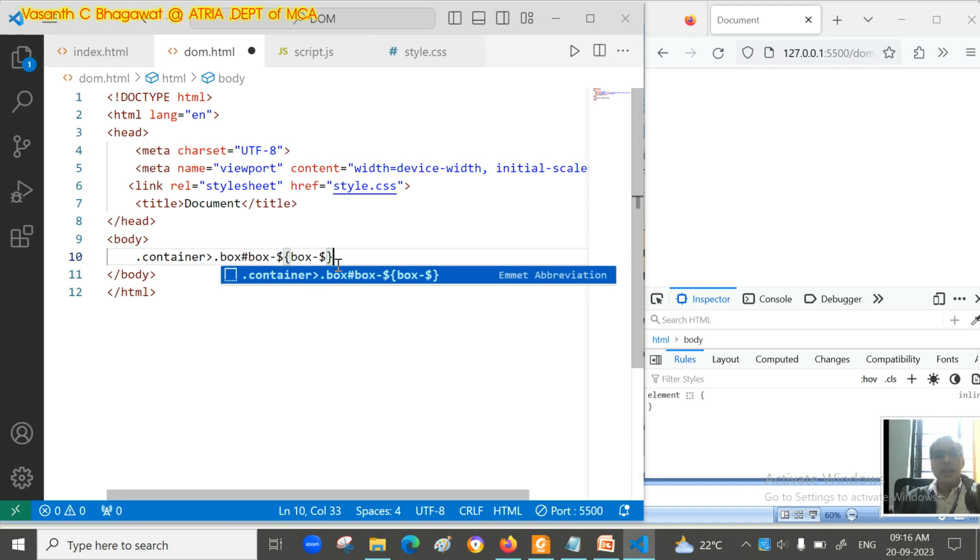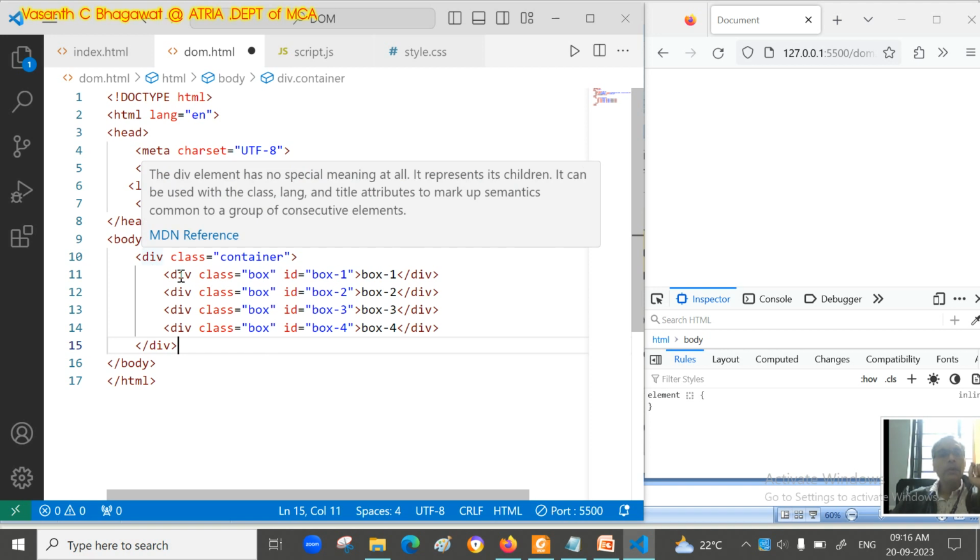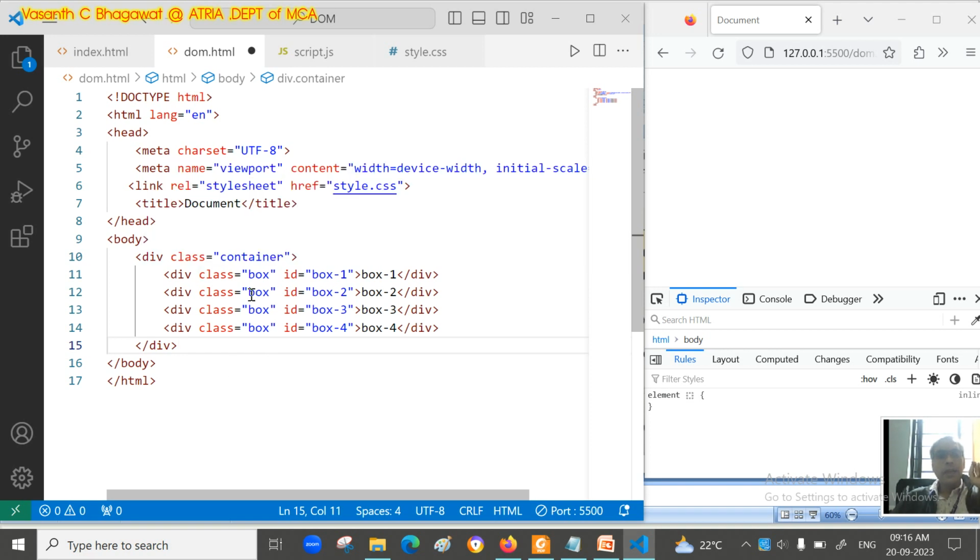This is a shortcut, Emmet, through which we will create 4 divs. Now you can see what we have done: we have created a div whose class is container, and inside it we are wrapping another 4 divs. For all of these, the class name is box and we have given IDs box 1, box 2, box 3 and box 4. We already discussed in CSS that IDs will be unique, so we don't give the same IDs, but we can have the same class.